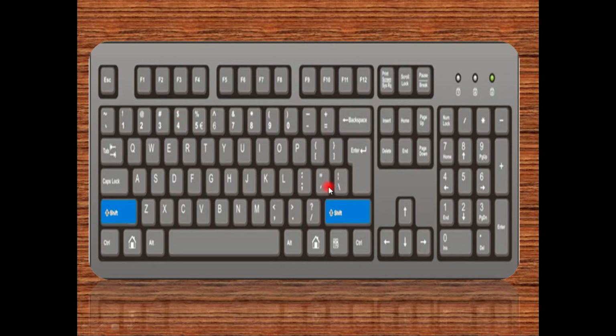So we use the Shift key. If you want to type only numbers, we press the simple 1 2 3 4 5 keys. And if you want to insert the upper portion, like here you can see some signs, we always press Shift plus these keys. You can insert the signs.